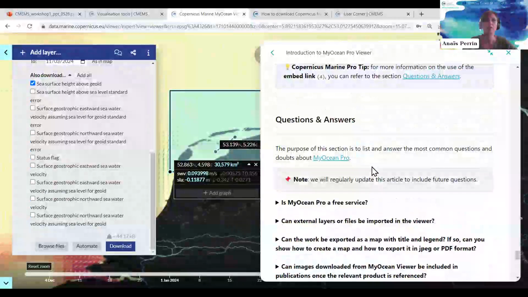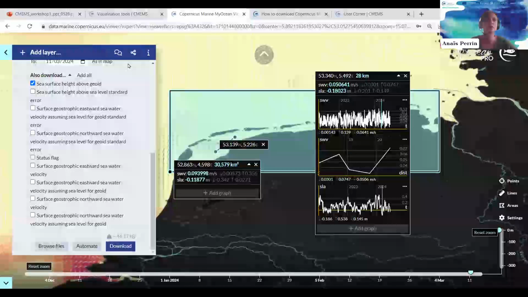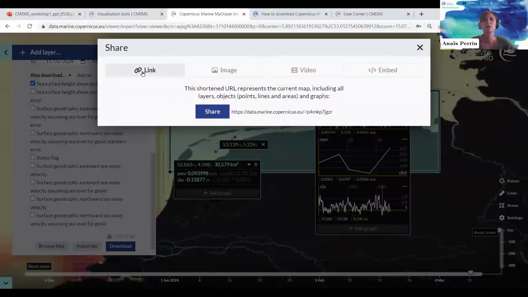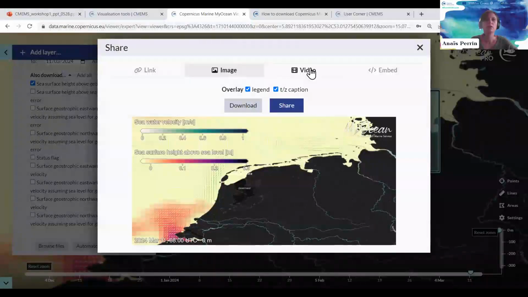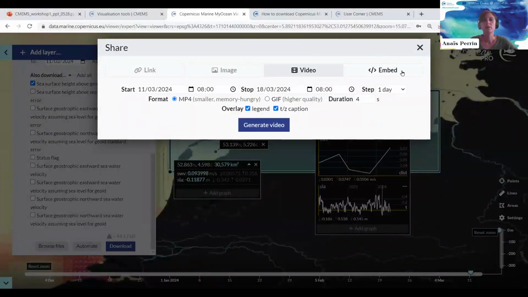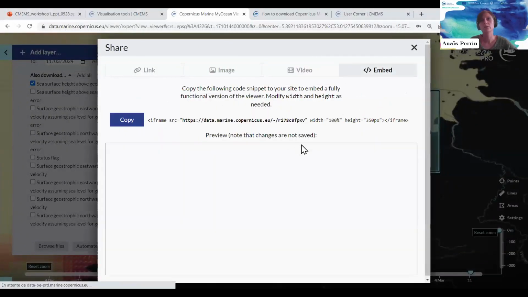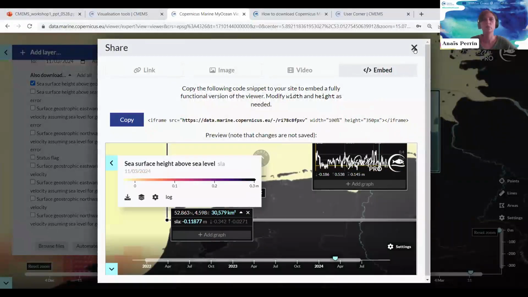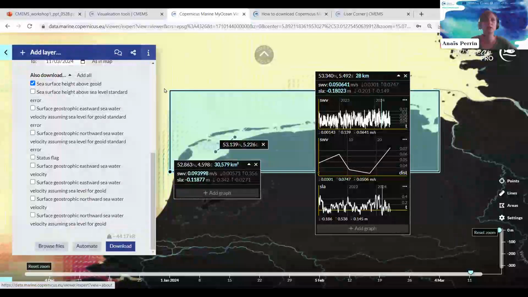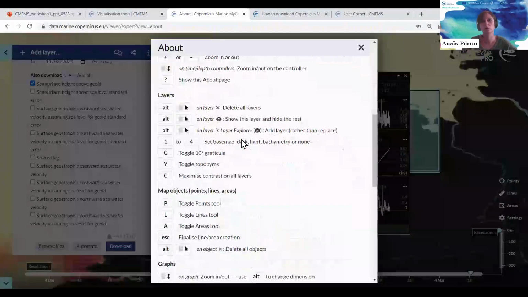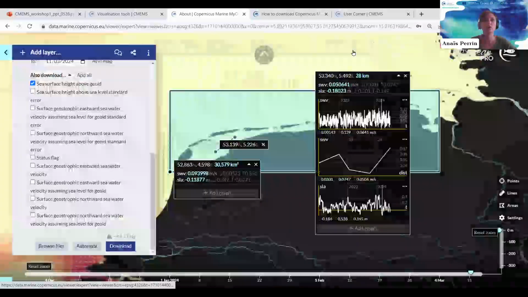The MyOcean viewer also has a sharing functionality by clicking on the icon here. You can then share the links of your visualizations with whoever you want, create an image or even a video, and even an embed link to include your visualization on your website, for example. Finally, you have the information icon here, which details all the keyboard shortcuts you can use on the MyOcean viewer.